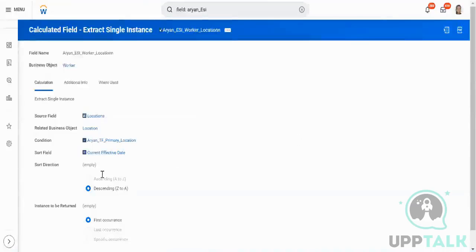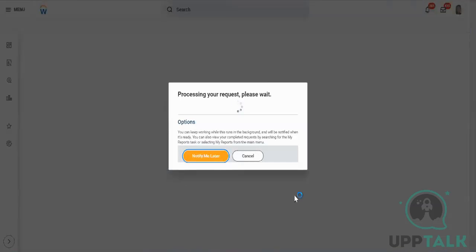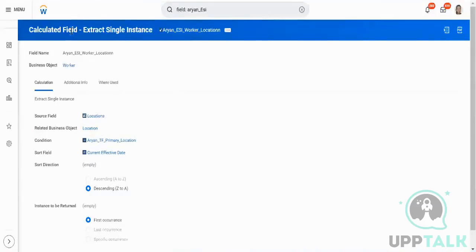Let me go across to, no, I can't go across to location. See, the thing that I will show you that I haven't gone through now, but what would have ideally happened, now we have created an ESI field from my worker to my location. I made a note of it earlier.